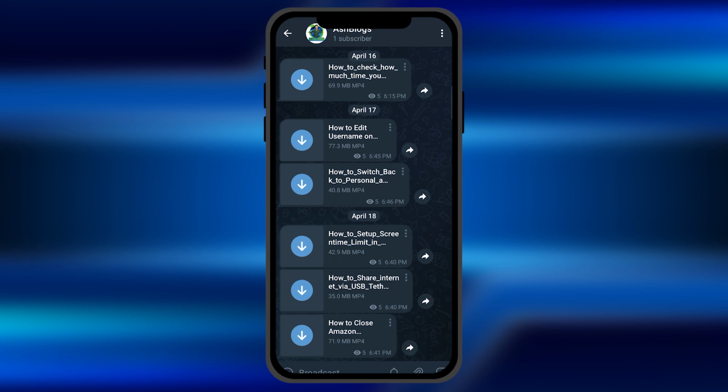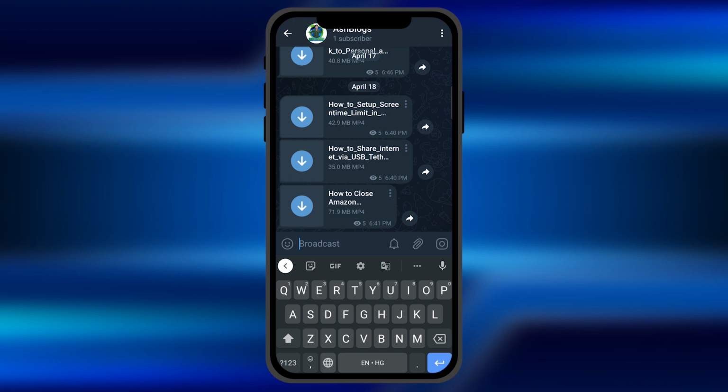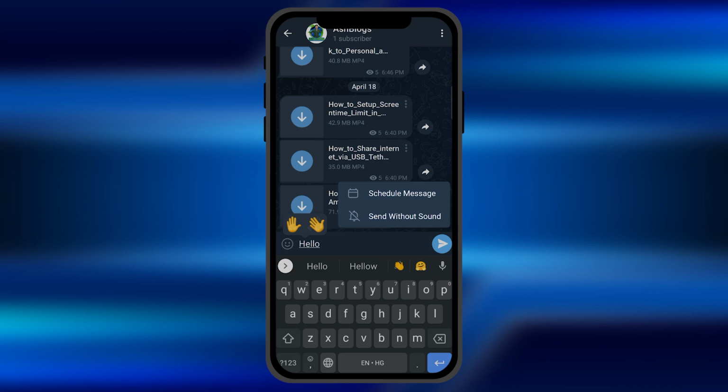with which you want to share the message at a specific scheduled time, and type the message you want to share, or you can simply add some images or videos as well. Like if I typed hello over there, now I need to tap and hold the send button over there. After clicking on it, you can see an option of scheduled message.